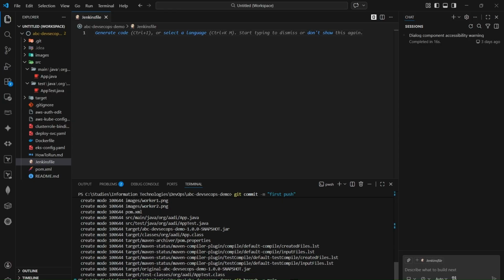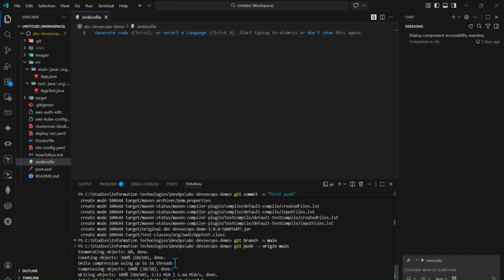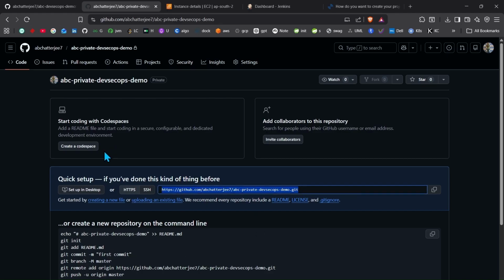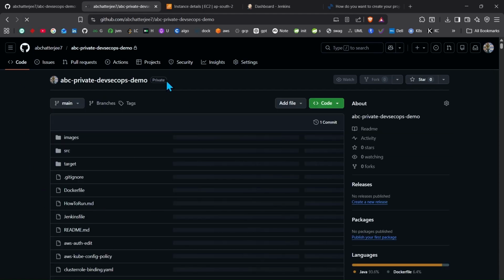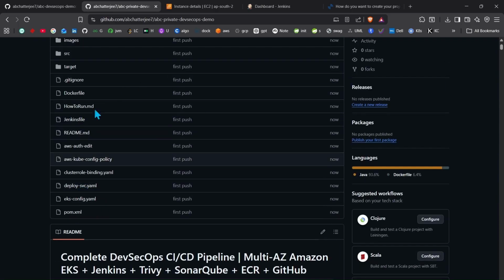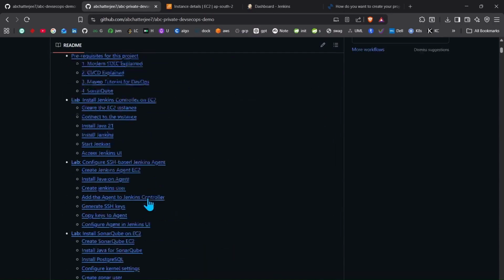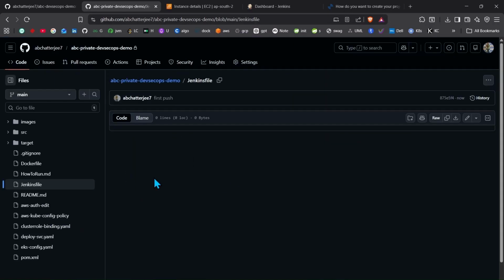Now we'll push it with git push -u origin main. So everything I have in my VS Code is now saved in my GitHub private repository. We're going to create one Docker image out of it later on. So now we have already pushed our code to GitHub. Now let's see whether Jenkins is able to pick it up from GitHub or not.